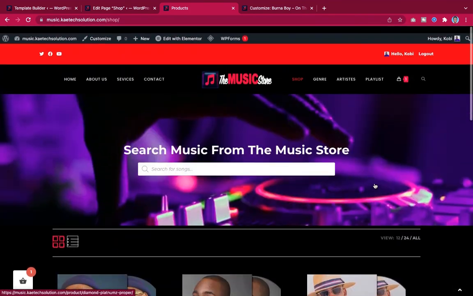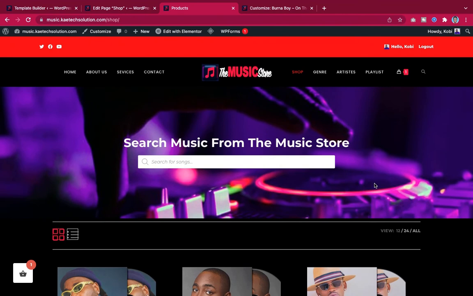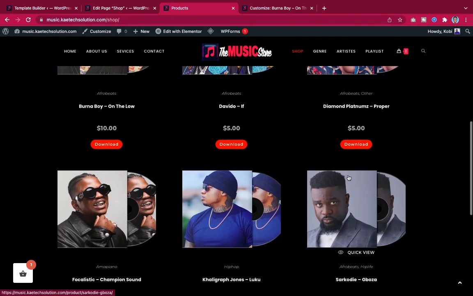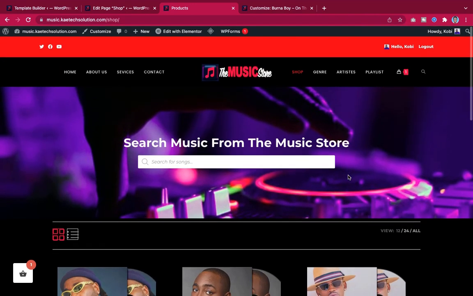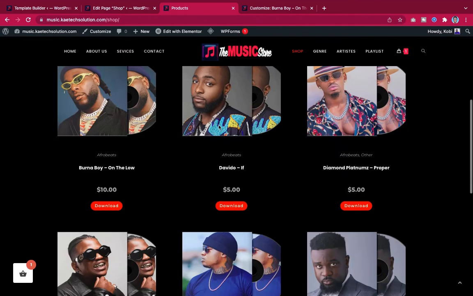Now we can also create an archive page for it, so that when somebody searches for something, what will come up is the archive page. But we are not going to do that one. The archive page is almost similar to the way you created the shop page. Now what we are going to do is create the about page, and then the services page.